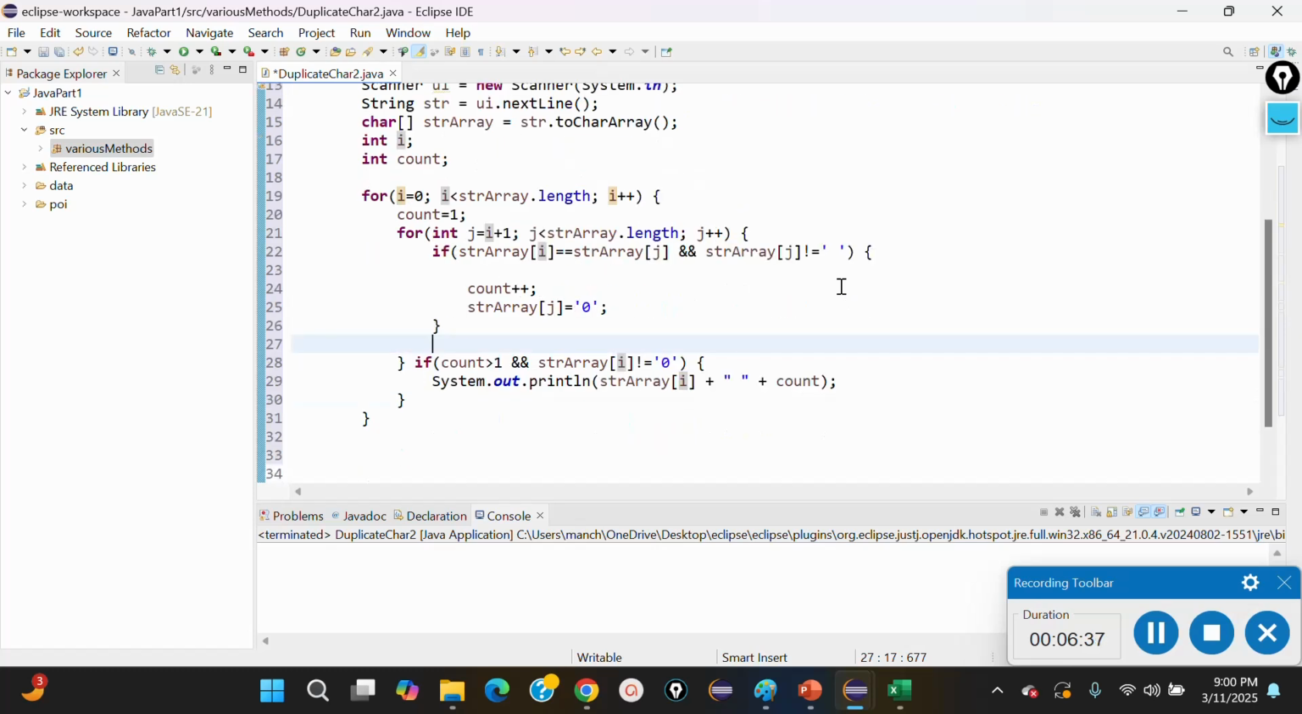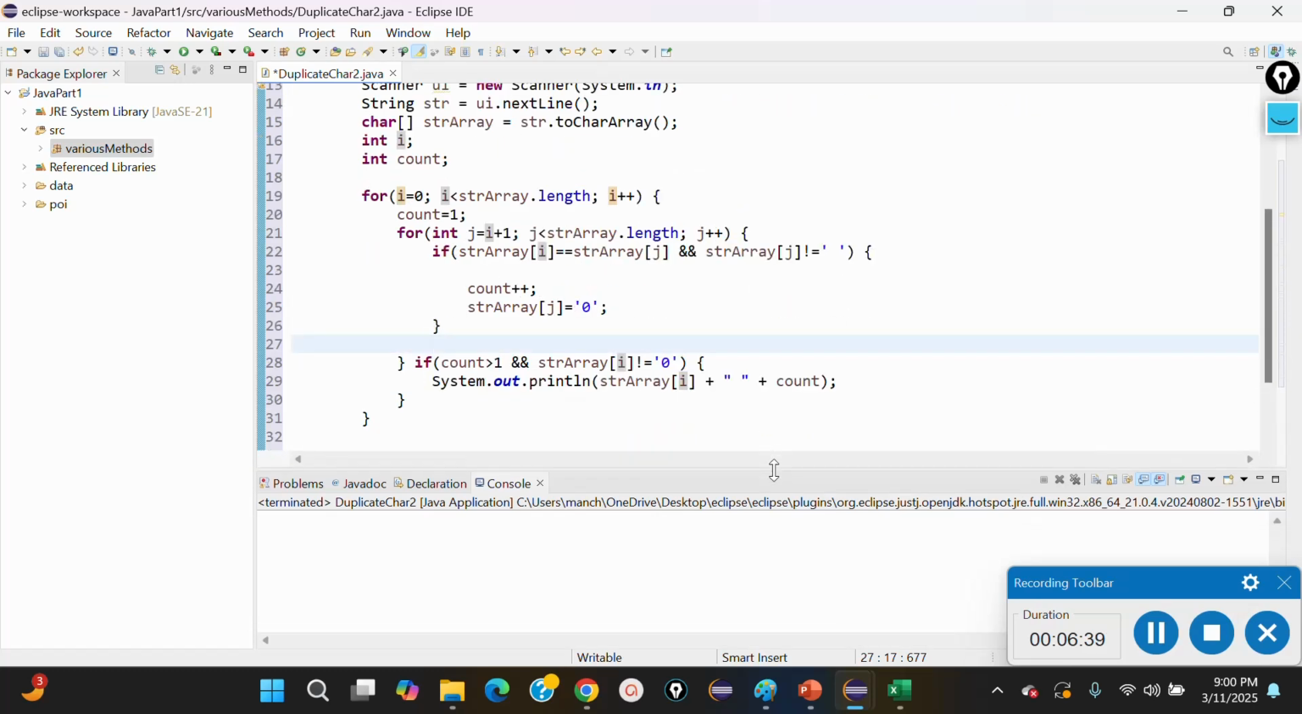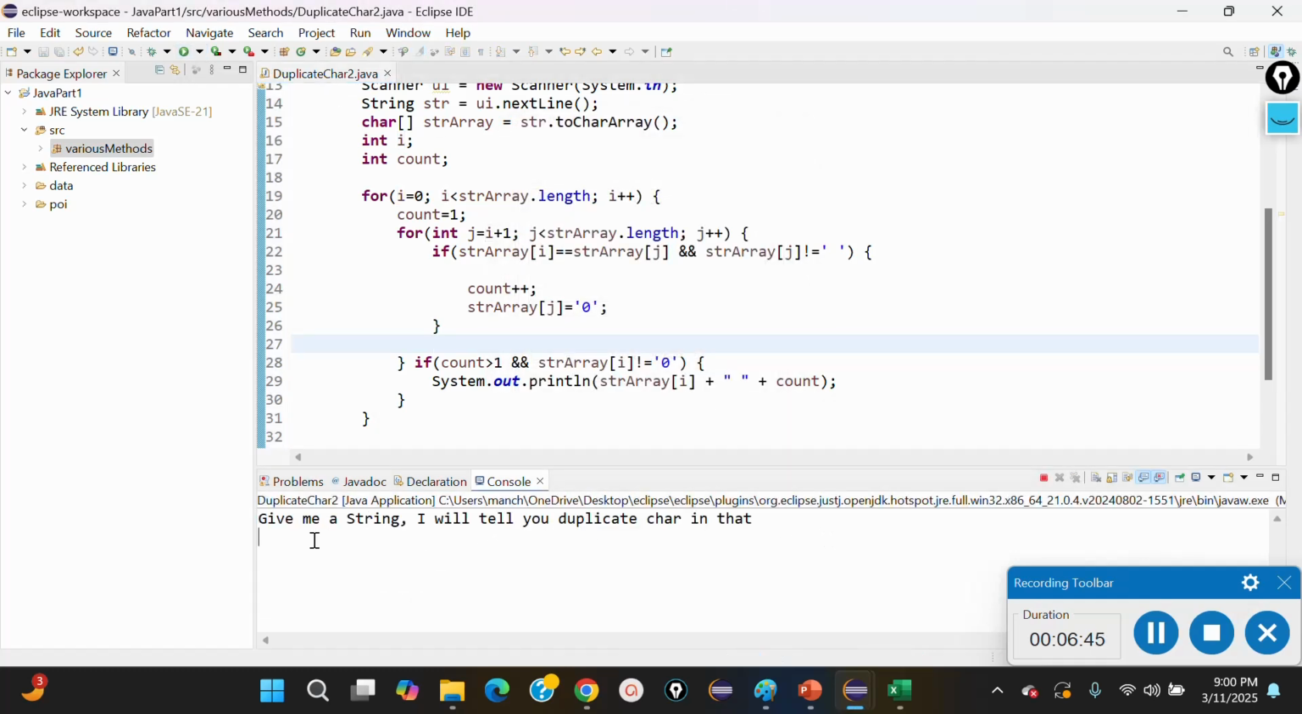Let's run this program first, then we will see what's the result, and based on that we can make further changes. So it is asking me the question. Let's say I am saying hello, and just hit enter, and you can see L is repeating 2 times. Let's run it one more time, and this time I am saying hello world. So right now I can see that L is repeating 3 times, O is repeating 2 times. If I hit enter, it gives me the result as L3O2.